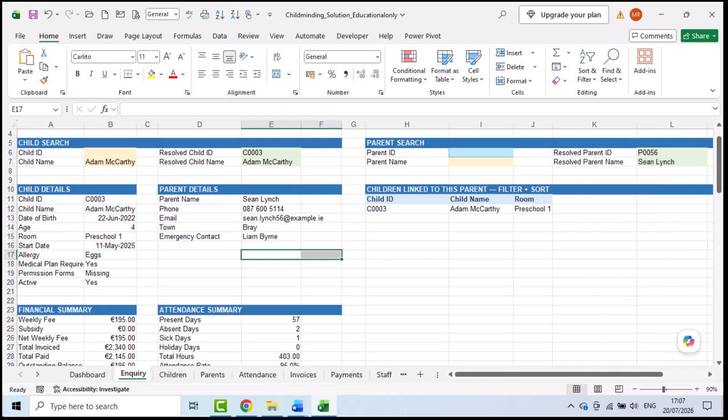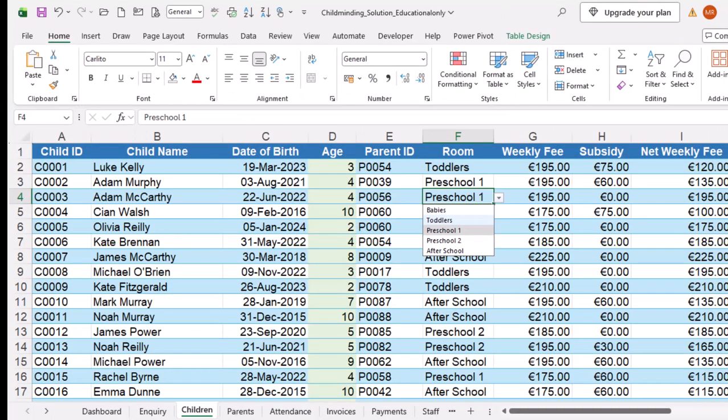Please notice that we aren't copying the child's details onto the Enquiry worksheet. The information remains stored in the children worksheet. The Enquiry screen simply retrieves it. If Adam's room changes, we update it once in the children worksheet. The Enquiry screen then displays the new room automatically. The same applies to parent contact details and every other piece of information. Store the information once, use it everywhere. That avoids duplication and creates one reliable source of truth.